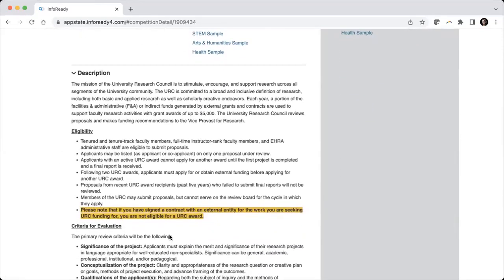So there are some eligibility criteria here. To apply, you need to be a full-time university employee. And you can only be listed as the applicant or co-applicant for 1 application under review at a time, or 1 active application at a time. You cannot be serving on more than 1 URC grant that is happening at a time. If you've already had a URC award in the past, you cannot apply again until you've completed the final financial report for any previous awards.